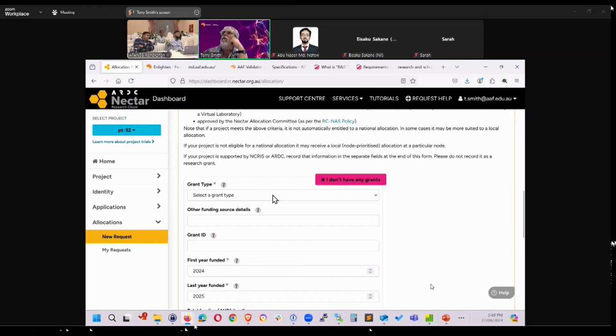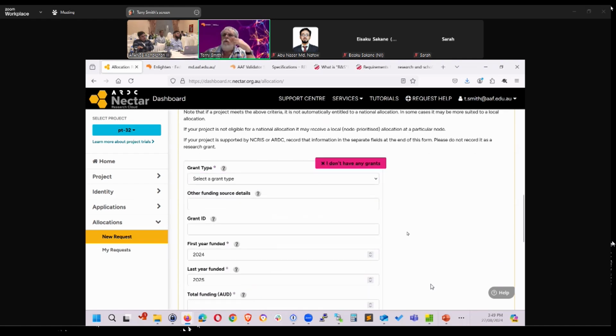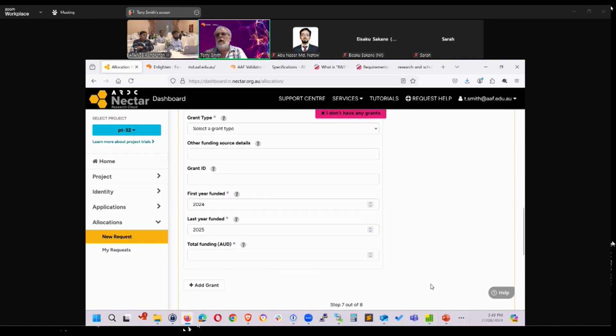Who are the chief investigators? Who's running this thing? What sort of project support is there? Is it an ARDC program? Is it an NCRIS, which is the National Compute Research Infrastructure group, which we're now part of? Has it got a research grant? So is there any type of grant that's helping provide funding for your research activity? Again, all of this is about reporting back to the government about what's being used and who's using it.